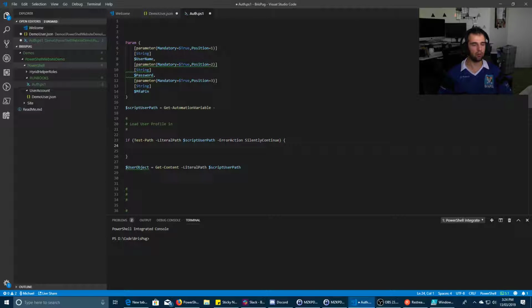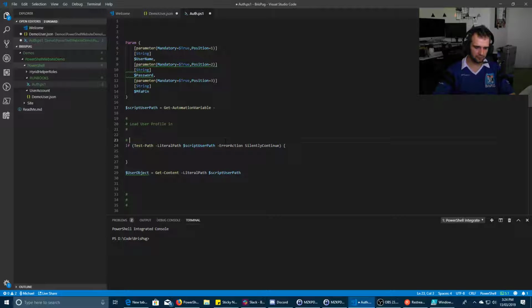But traps are not recommended by Microsoft anymore. We shouldn't be using traps. That's like a PowerShell 1 thing. So we really should be try-catching. So basically, I'm just going to test the path, make sure it exists.